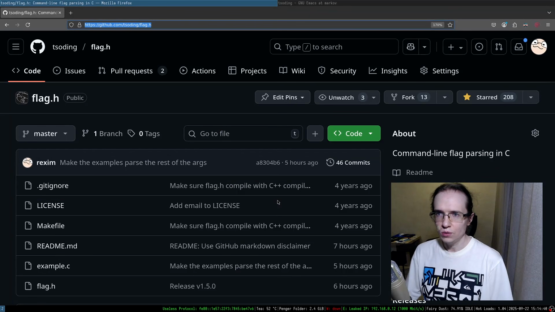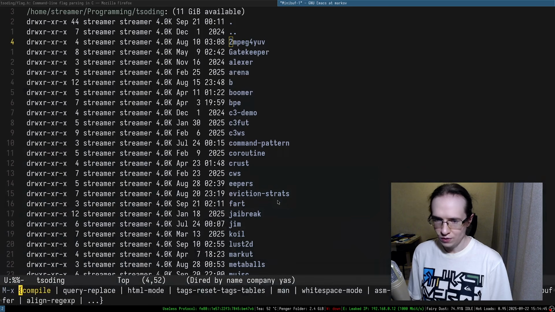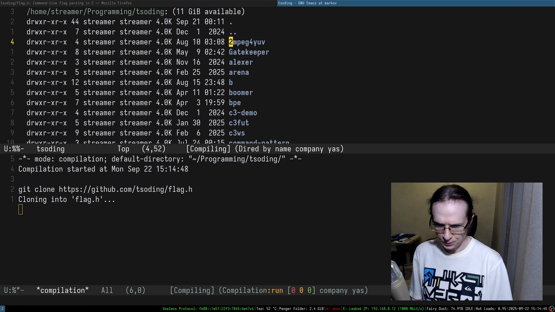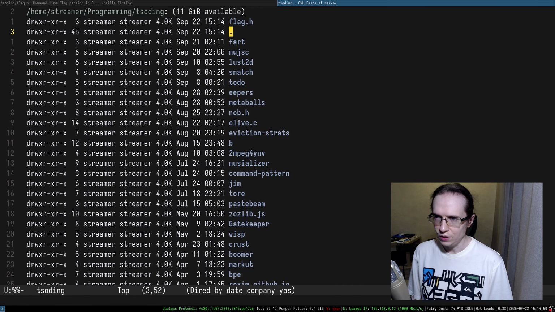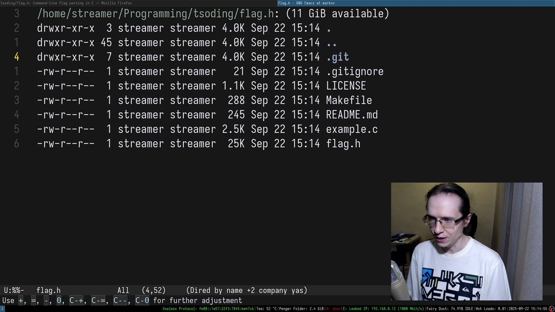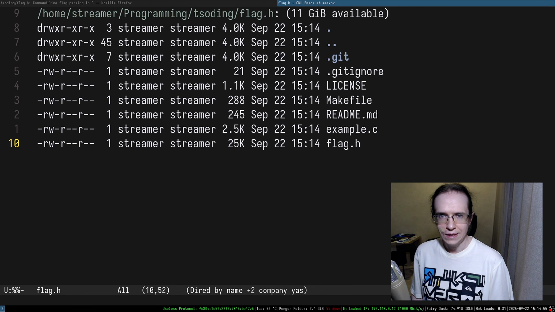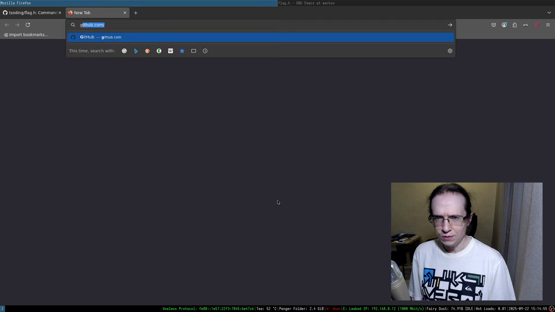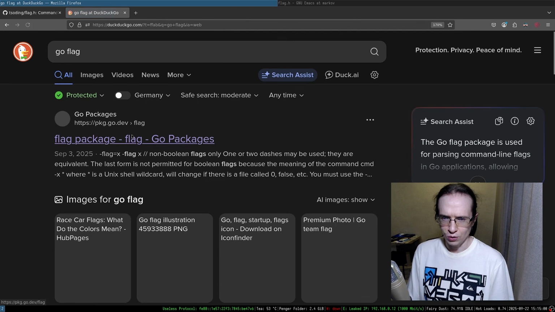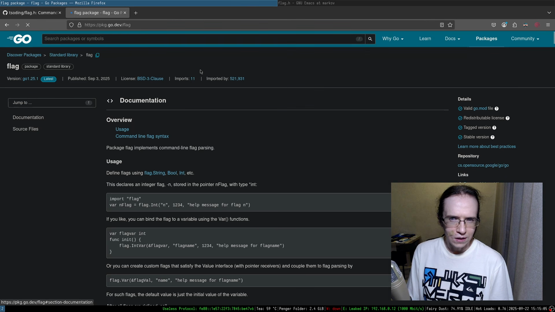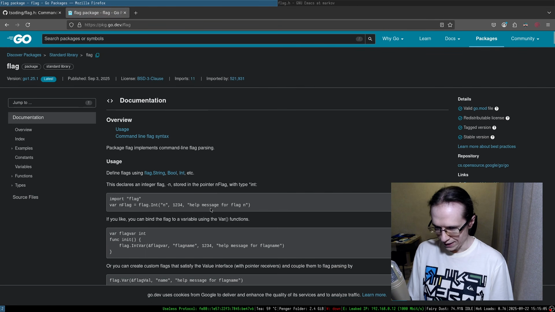Okay, so let's go ahead and download this entire thing. Right, so flag.h. flag.h is the library that I use for parsing command line arguments. It's actually a very simple one. It is inspired by Go flag, I think, or this is just called Go flags. Yeah, so this is a Go flag.